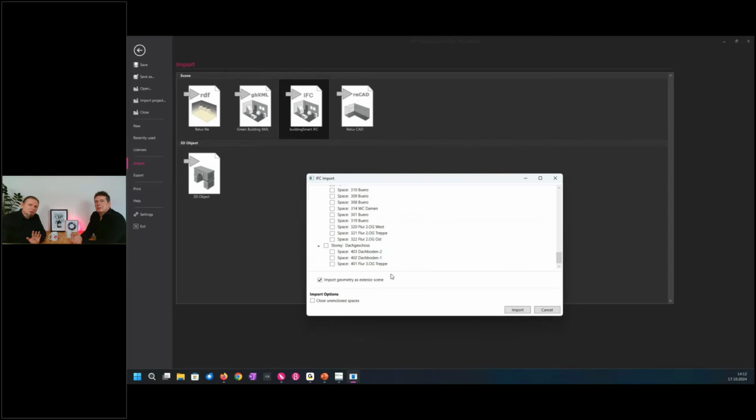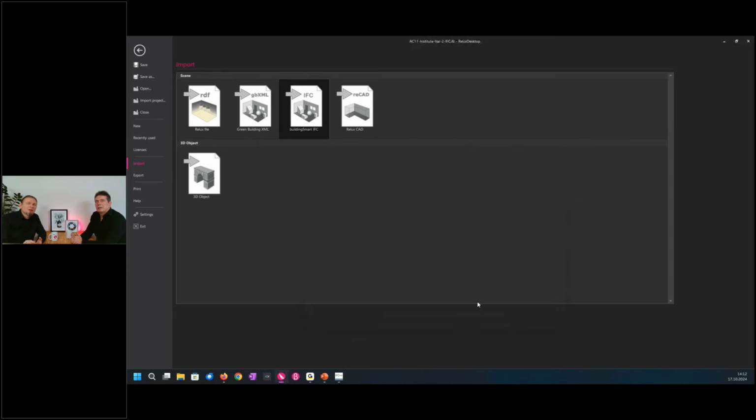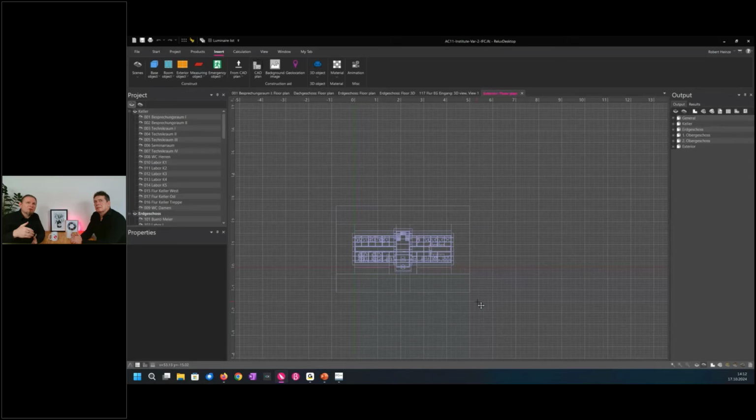And here, I'm not going to import the rooms again because I have already the rooms. I'm going here to import the geometry as a whole, as an exterior, an outdoor scene, into my existing project with this import function. And this means we will have the complete geometry of the IFC file. The IFC file has a lot of geometry in it. We have seen it. And now we have just the geometry without the room structure. This is something we need to be aware of.